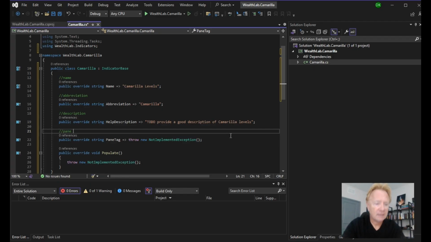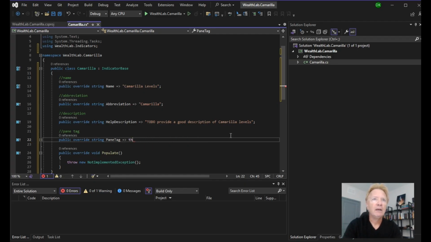What pane tag should these Camarilla Levels be plotted on? If an indicator should be plotted in its own pane, we might give it a named tag like this. However, for things like Camarilla Levels, these should be plotted in the price pane, because these indicators will use all of the open, high, low, close values. So we are going to plot them in the price pane.